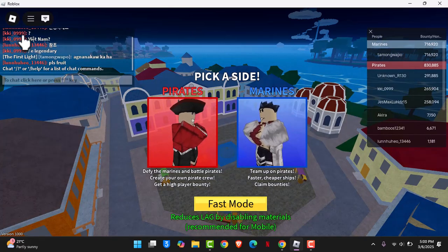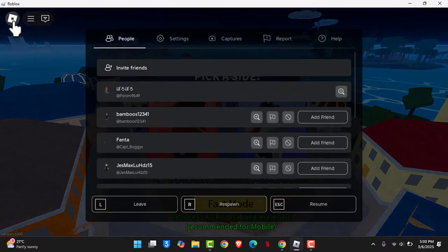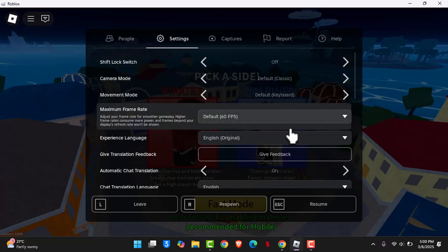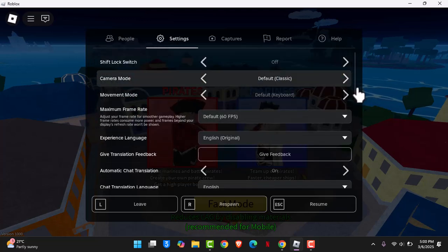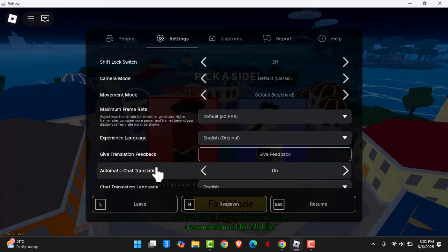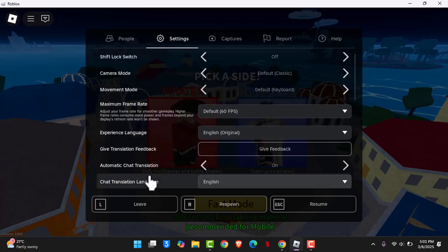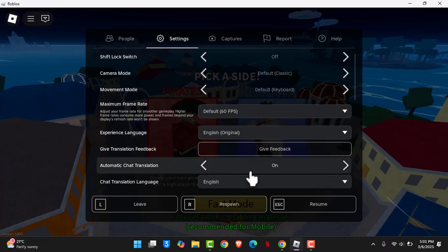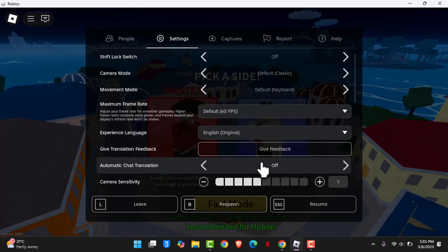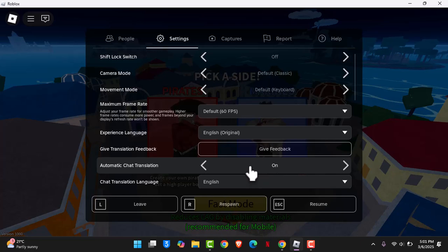Right now you're gonna go to this little icon, this Roblox icon, the menu icon, and from over here you're gonna switch to the settings. Now when you are here in the settings, you will find this experience language, which you can change as well. And over here you will find this option of automatic chat translation. If you want to turn it off, you can simply go ahead, toggle it off, and if you want to turn it on, you can even tap on it and it will be on. That's how easy it is for you to toggle it off and on.